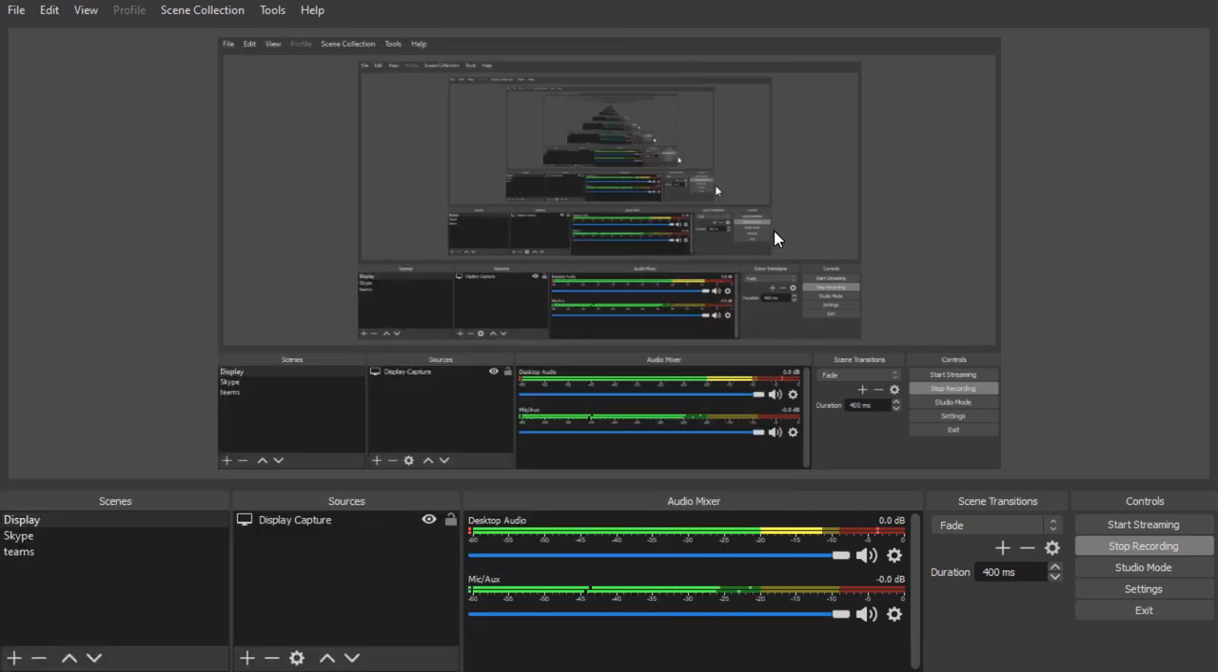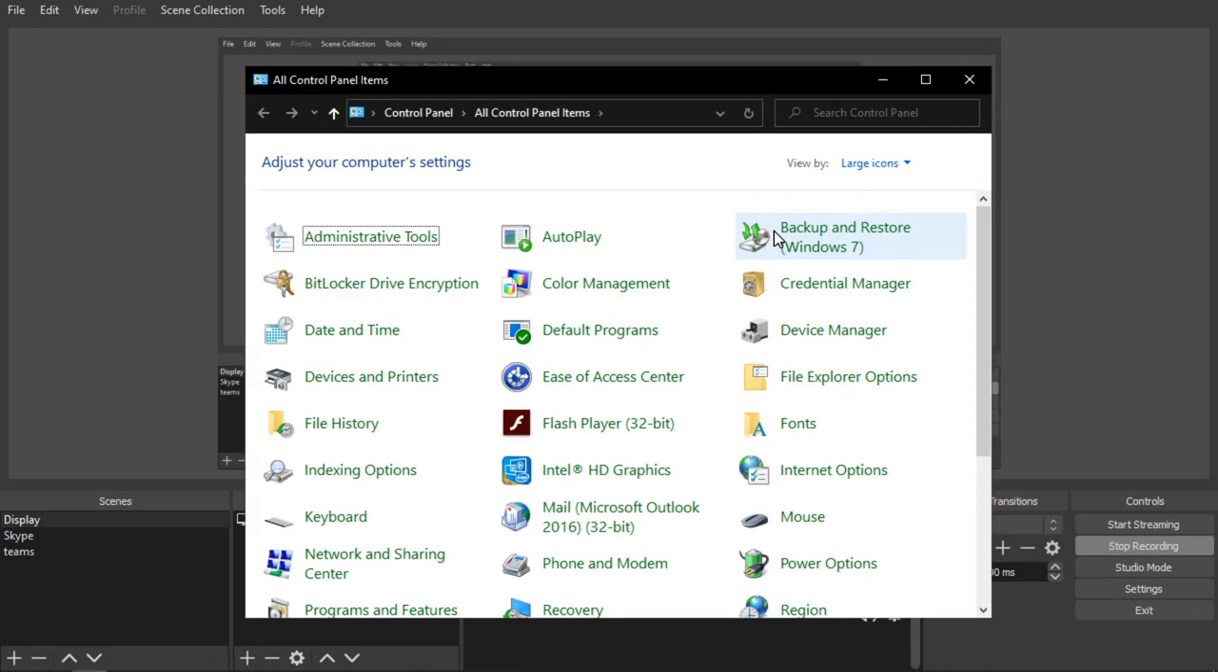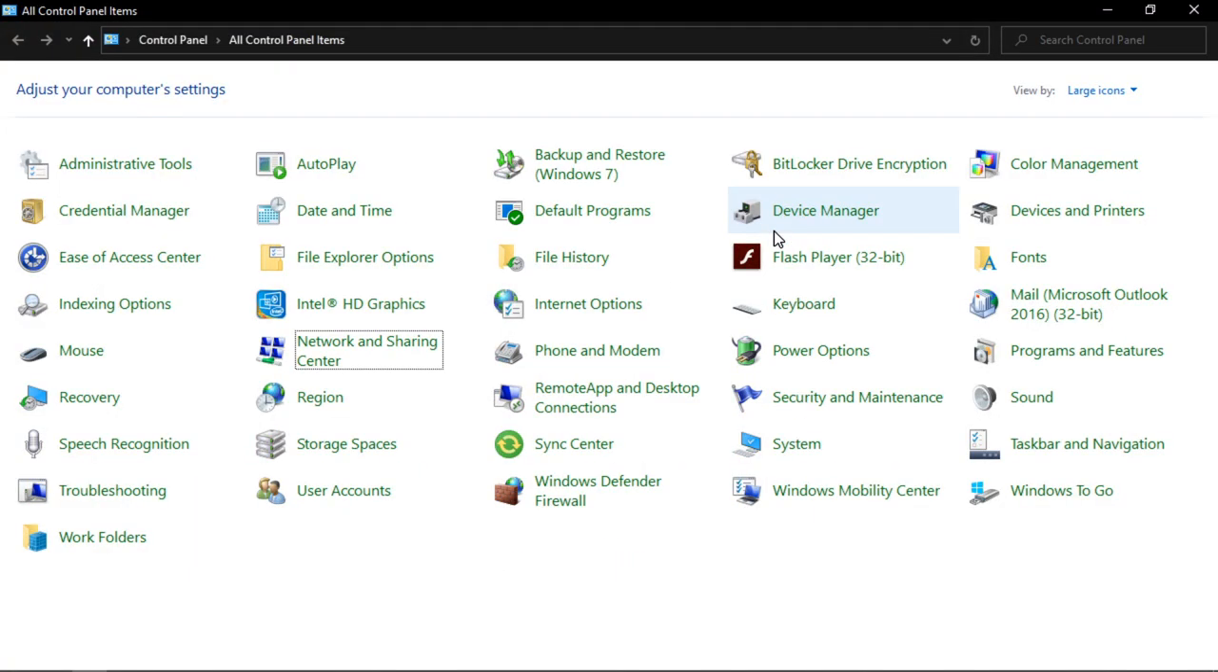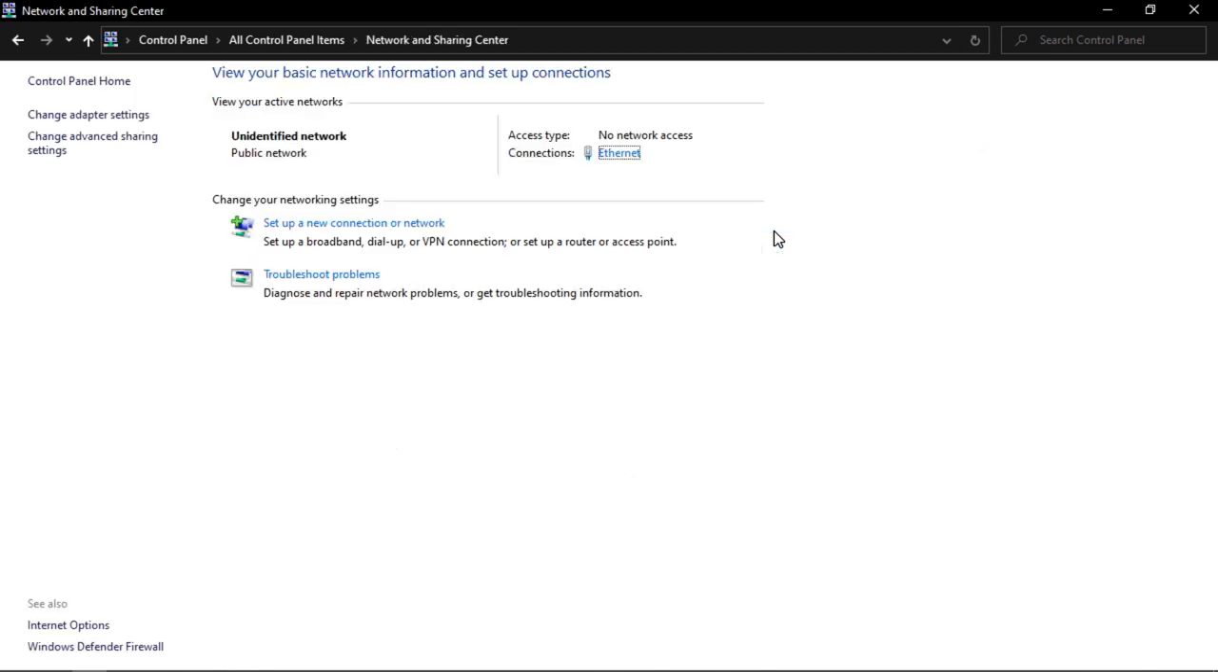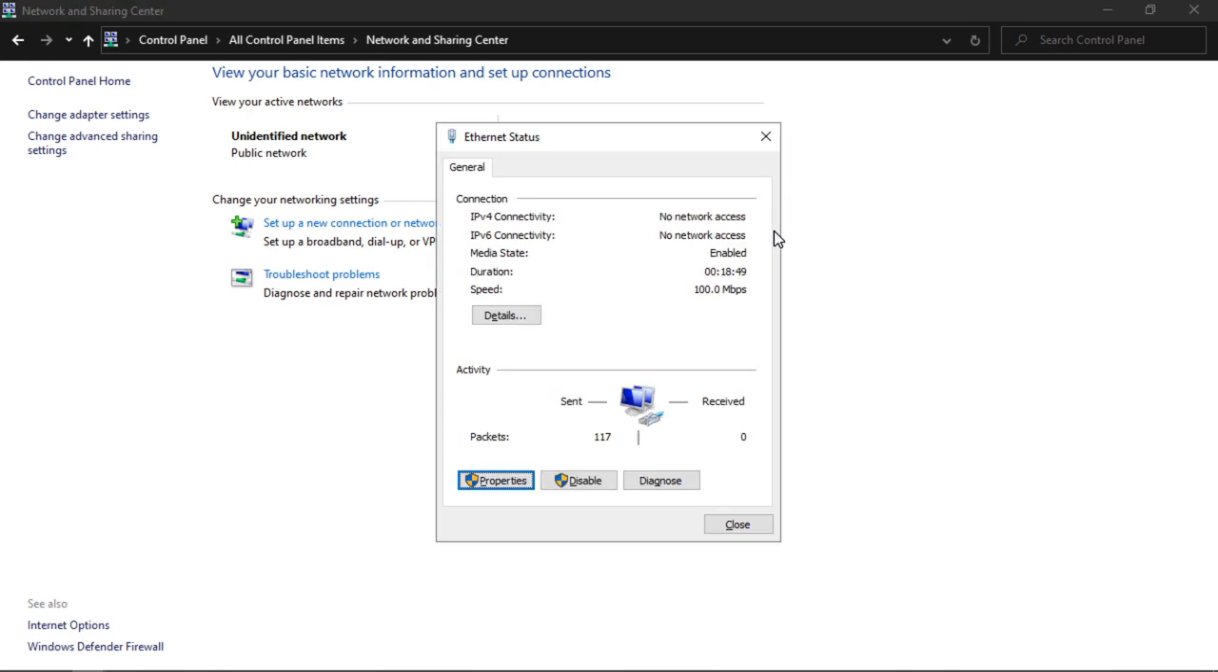Press Windows up arrow. View by. Network and Sharing Center link. Network name: unidentified network. Network type. Ethernet properties, space. Properties.